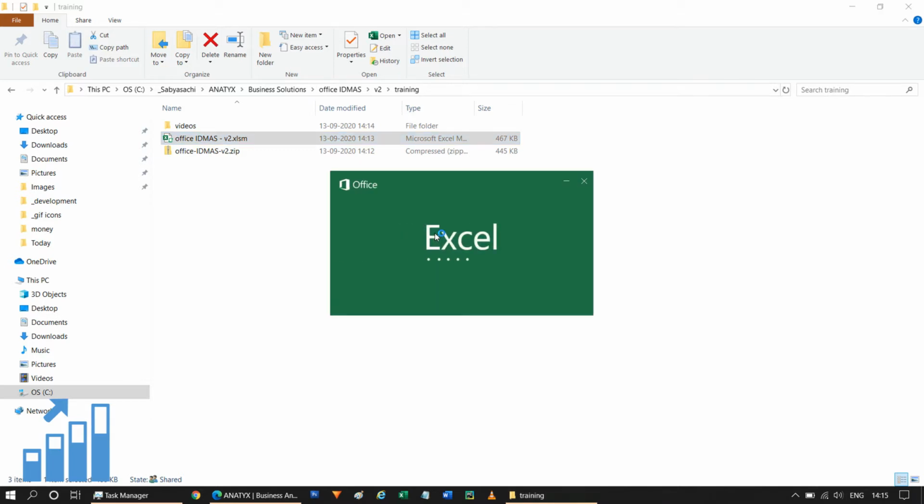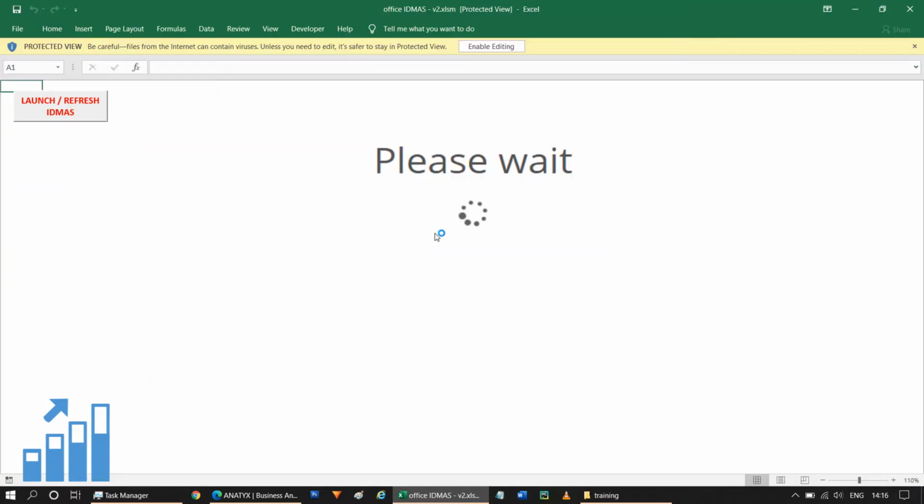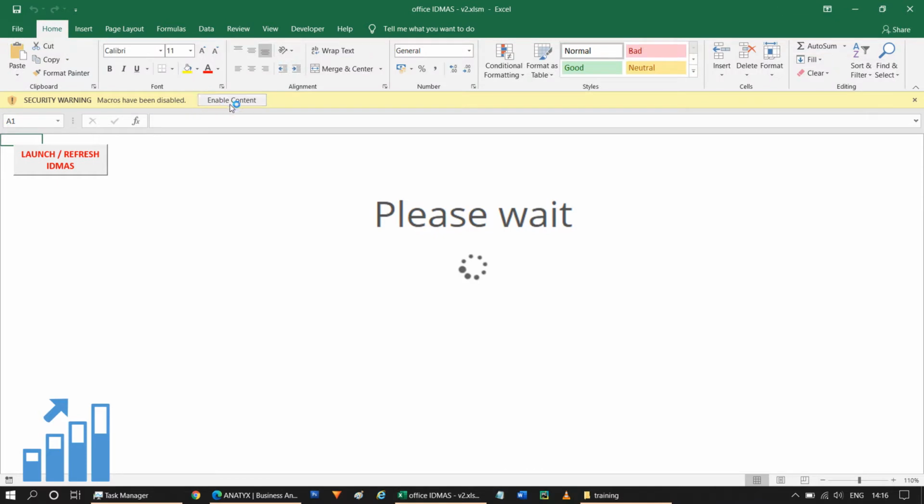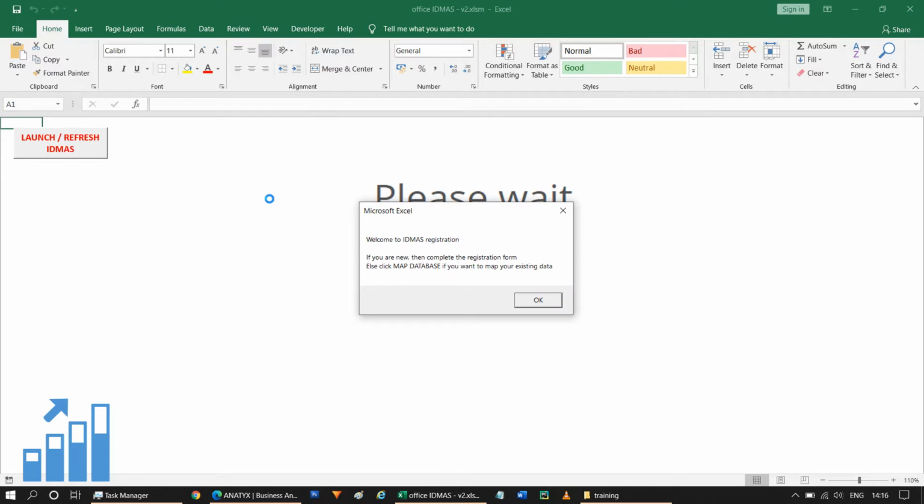Once you open the downloaded file, since this file is opening for the first time on your system, you will get a couple of messages. The first one is please enable editing. Click on enable editing. Once you click on enable editing, it will ask you to run the macros. So click on enable content. Once you click on that, you get the first welcome message, and it says welcome to IDMAS registration.